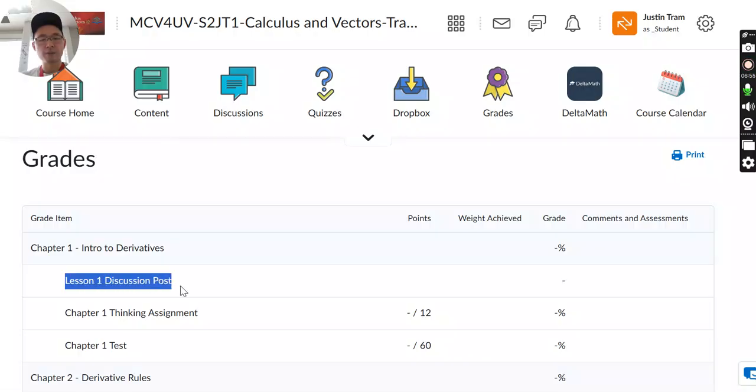You can see here, Lesson 1, discussion post. So somewhere in Lesson 1, there's going to be a discussion post, and we just saw it earlier. That's going to be worth marks, okay? And then you've got the Chapter 1 thinking assignment, and then the Chapter 1 test, okay? These three things added up give you the 9% that you just saw, okay?